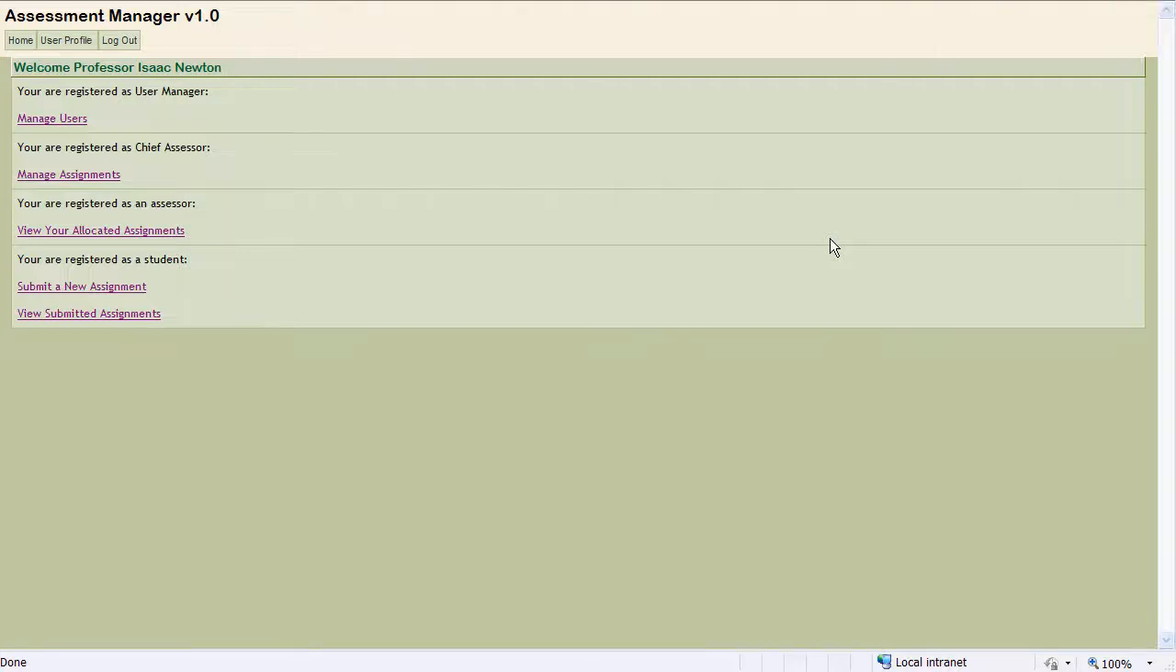Okay, I just wanted to show you a very quick overview of the screen layouts of Assessment Manager version 1. Well, it's actually not really version 1, it's still beta, I guess. And I'll do this quite quickly, and then some of the more complex areas I'll come back and do a separate little clip on.